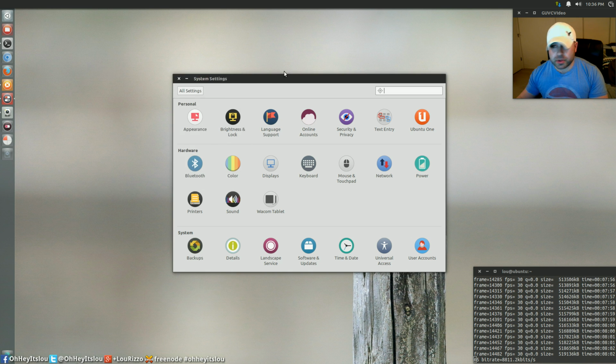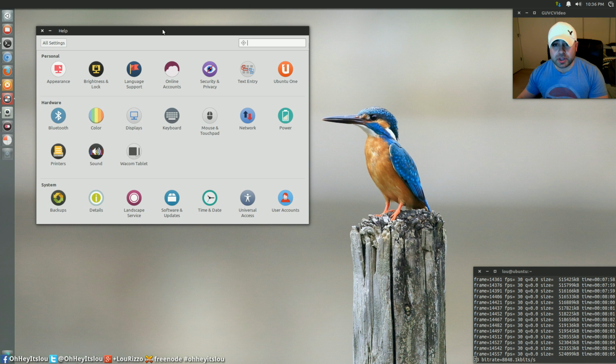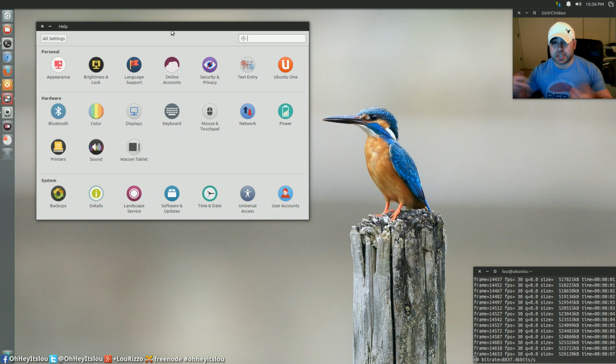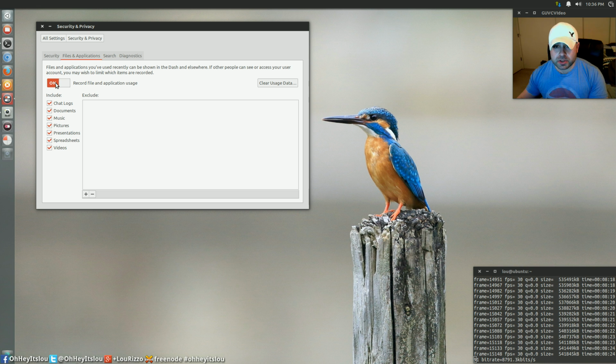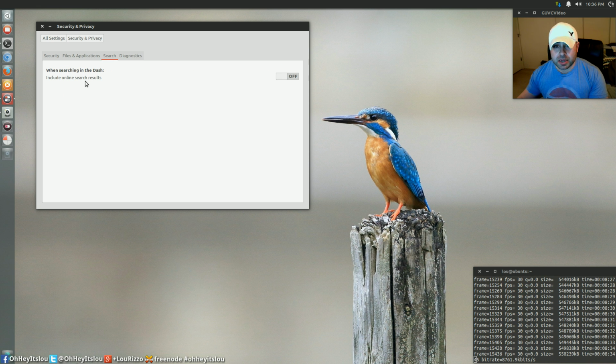Now, for those of you who were not a huge fan of the online integration or the privacy issues that existed in previous versions of Ubuntu or of Unity, I hate to disappoint you, but those are still here. If you're in this particular setting, you can go into security and privacy. Under files and applications, you can turn off the ability for the system to remember your accessed files or chat logs, etc. Also under search, you can disable the online search results.